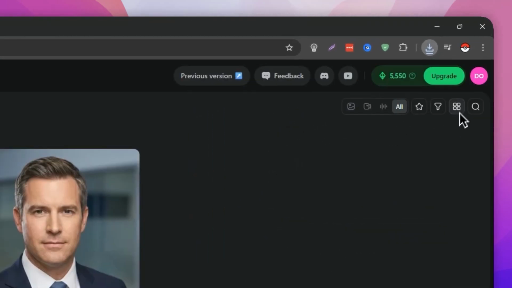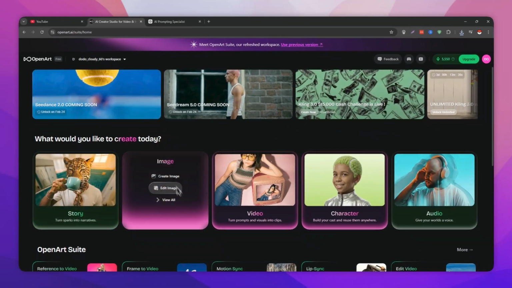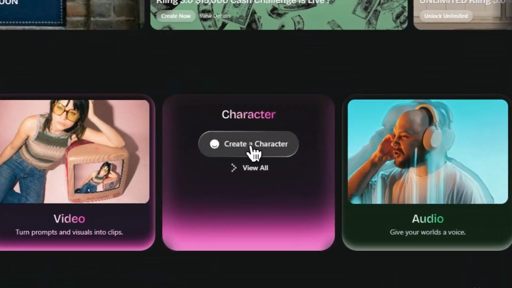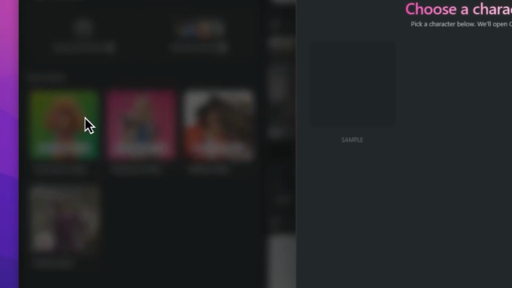So now we have our character, right? So that is with image. Now we're going to go with character. So create a character. Click on create a character here. And here you have some options: character image, character video, talking video, or motion sync. So you want to click on character image.